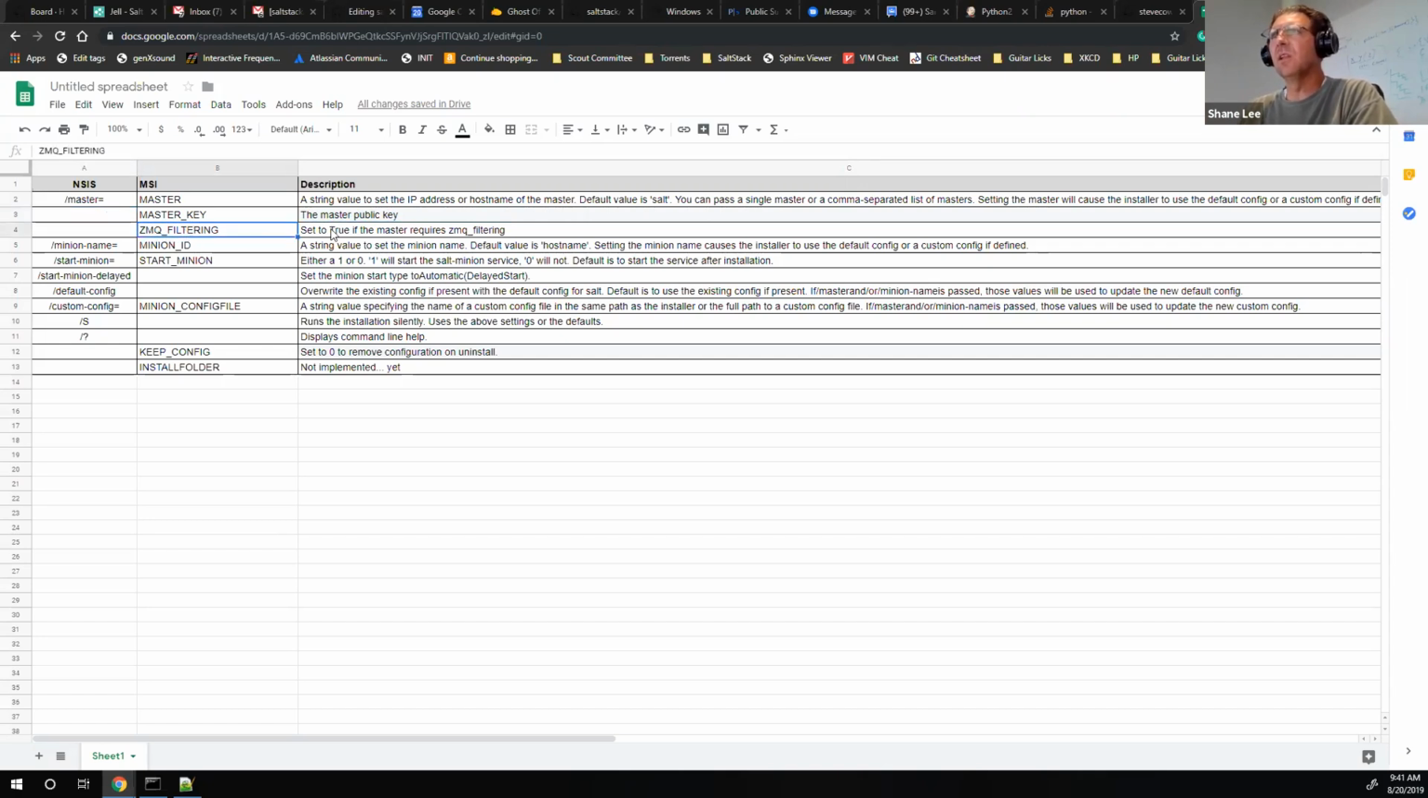He's also allowed us to set ZeroMQ filtering. I think that's a minion config setting, so that'll modify the minion config there. Minion ID, we've had that for a while. The ability to start the minion, we shortened that. I think it was start minion service before. We haven't been able to implement this yet, starting the minion delayed.